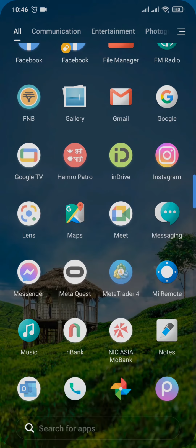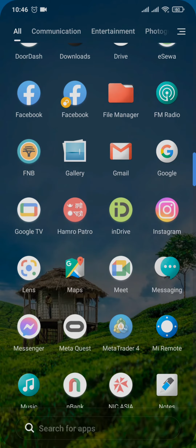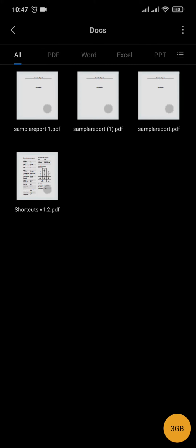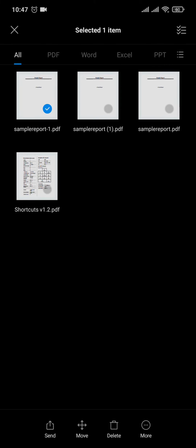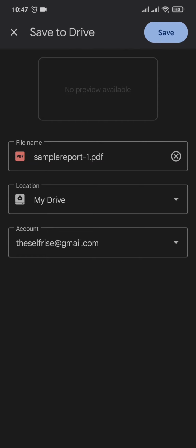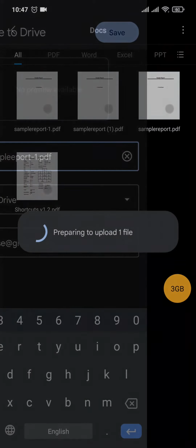So what we're going to do is first upload the file to Google Drive. First of all, head over to the file that you want to send. Once you open up your file, you just need to tap on the file and send the file to Google Drive. So tap on send and select the Google Drive option. Select the email address of the Google Drive as well, and you can rename the file as you want and tap on save on the top right.